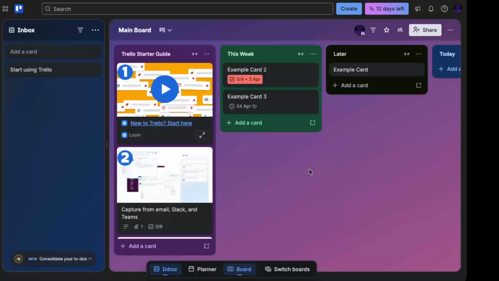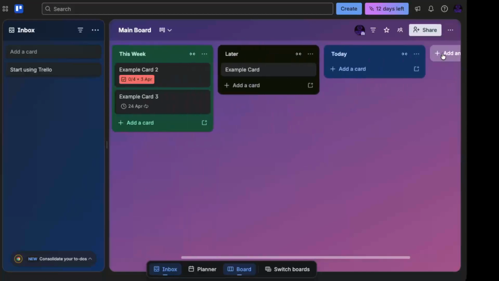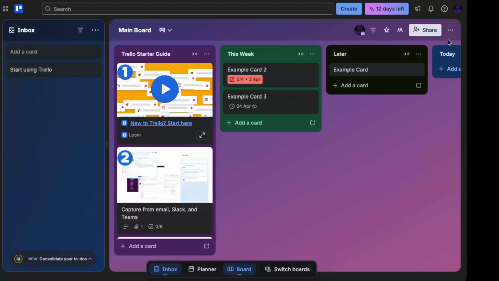First, make sure you're logged into your Trello account in your browser. Once you're signed in, go ahead and open the board where you want to collapse the lists. You can do this from your Trello homepage by clicking on the board's name. When the board loads, you should see all your lists laid out from left to right across the screen, with their cards stacked vertically underneath each list title.